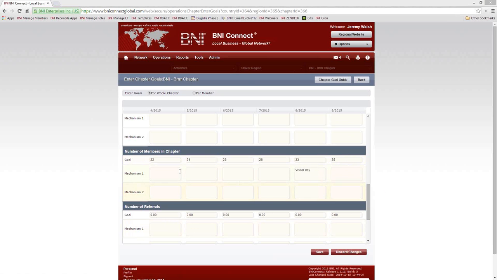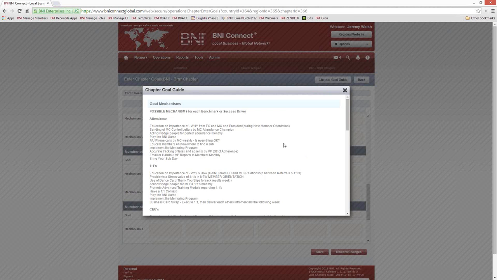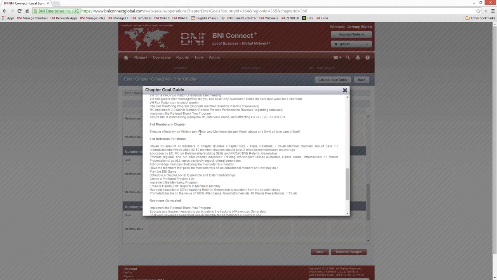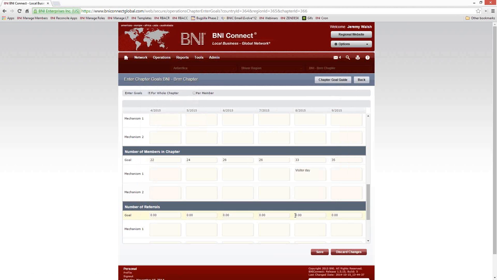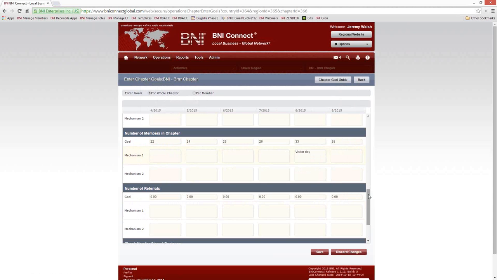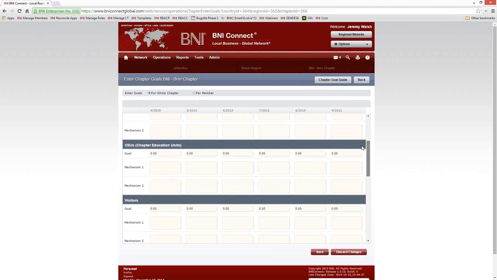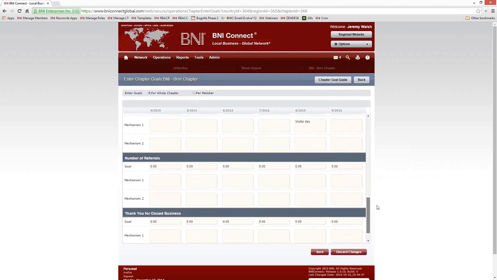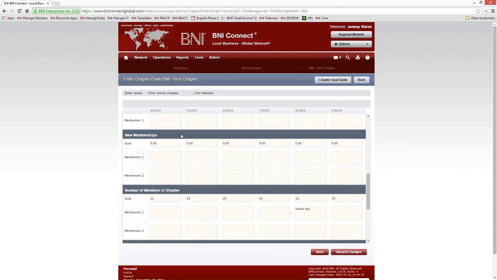Excellent. So that's the number of members, and again, there are some supporting chapter goal guides here for number of members in chapter as well, such as execute effectively on visitors per month and memberships per month. Now, supporting the number of members in chapter, there are going to be 2 other things that help to support that, number of visitors, as well as new memberships.